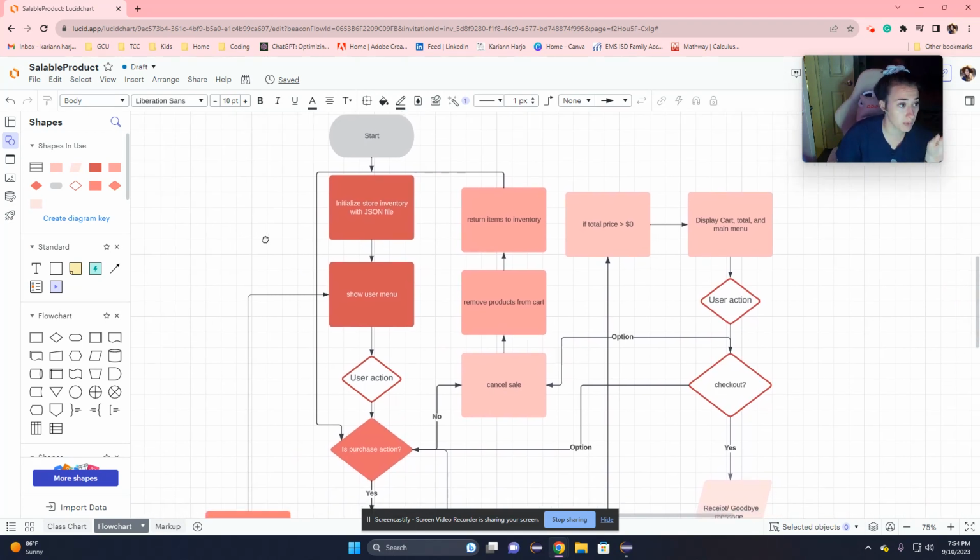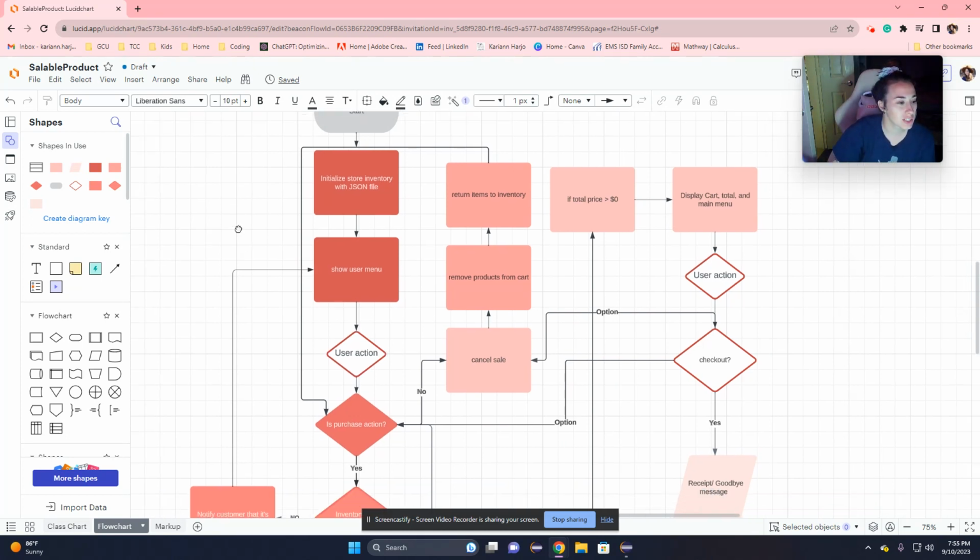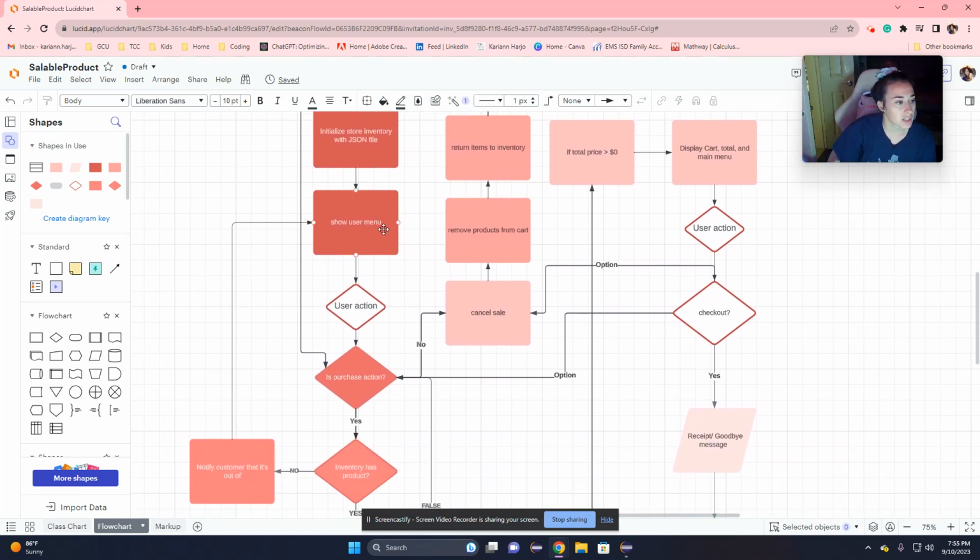So for the changes that I made, I just changed this beginning to say that we're initializing the store inventory with a JSON file, because it just said initialize store inventory, because that's what it was doing. It was calling it from another module, but now we're calling it from the JSON file. I'll try to slow down my talking. I remember running out of time, so hopefully I don't run out of time. So we're going to initialize the JSON file. Then it's going to show the menu. And then from there we have choices, right?